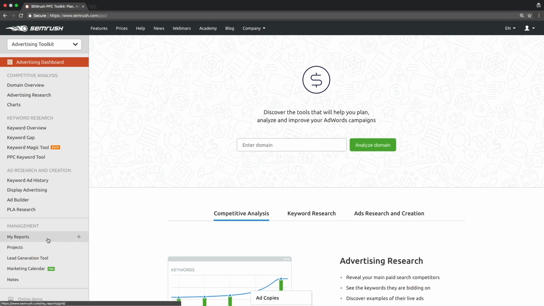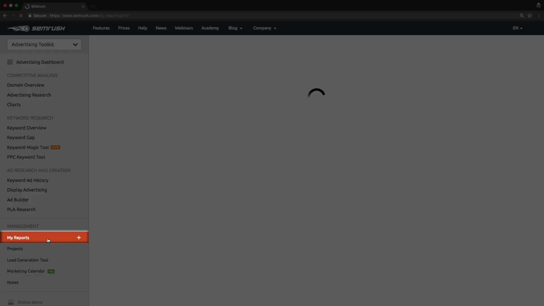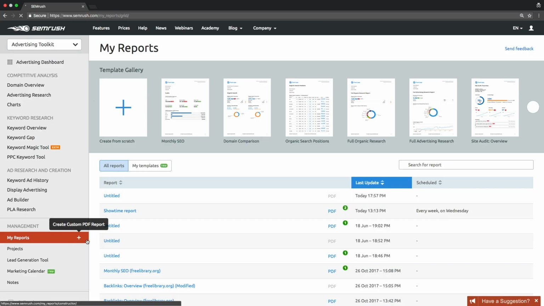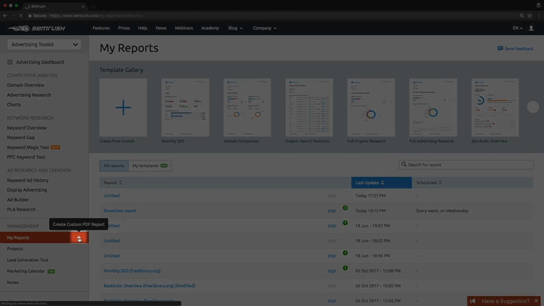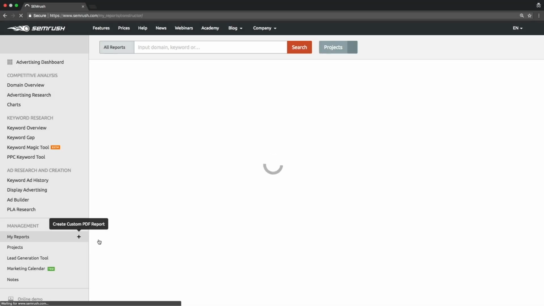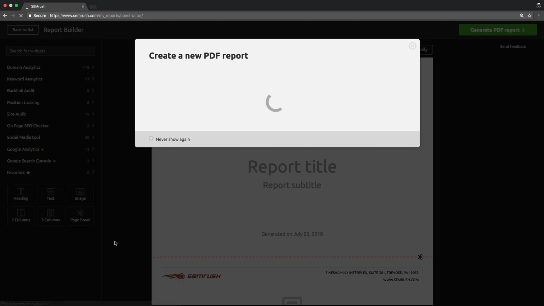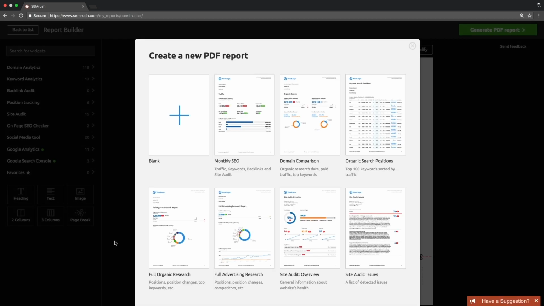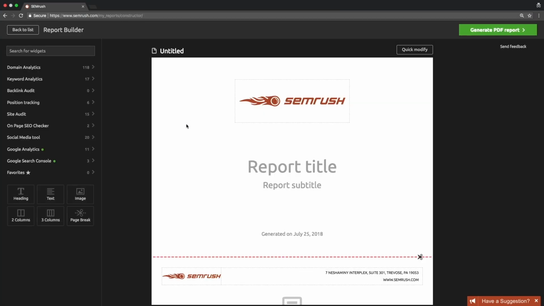Return to the sidebar menu, and under Management you will see the menu for My Reports. Click the plus symbol and you will be prompted to create a new PDF report. You have the option to create a report from a template which is quick and effective, but a better option might be to create a custom report. Click blank, at which point you'll be taken to the report builder.